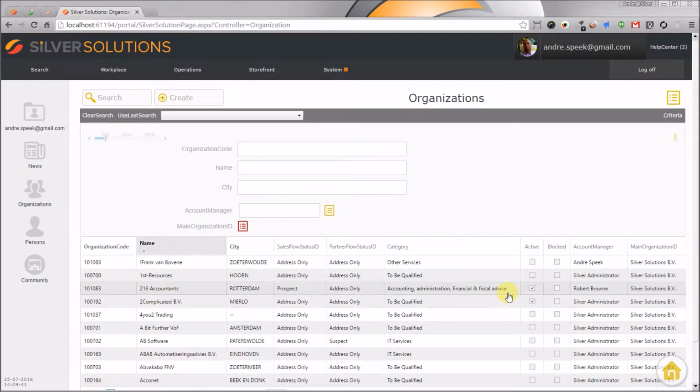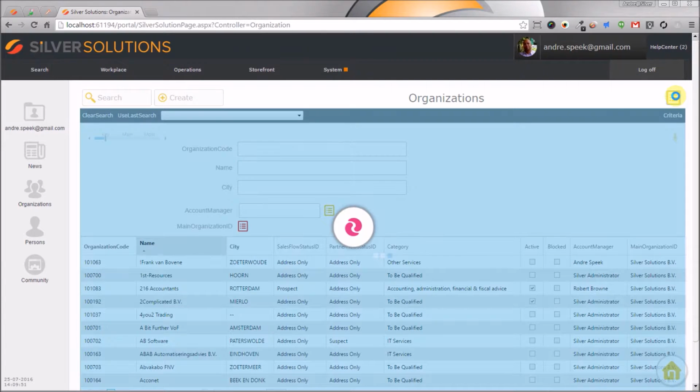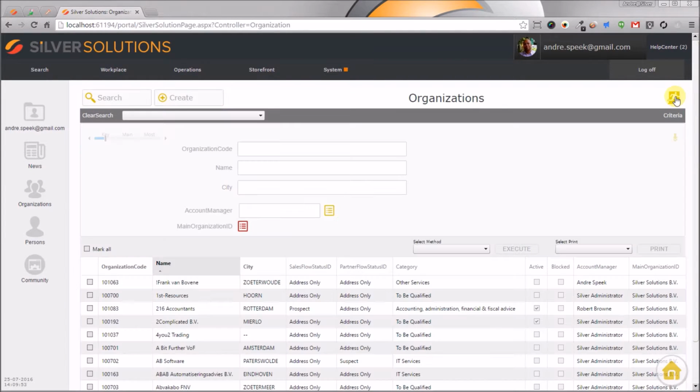So let me show you what's new here. As you can see in the list, you can see which organizations are active, and what's new is this button on the top right here. By clicking this button, the main list will transform into a selectable list, and using the mark all checkbox on top here you can check or uncheck all the lines in the result here. The rest of the screen works the same.